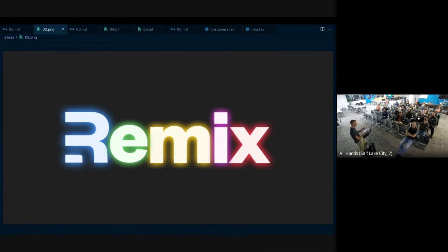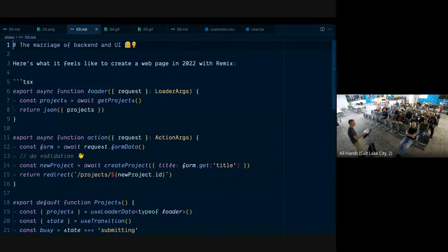Anyway, Remix is amazing. It's a full stack web framework using React as the UI library currently. And I think that you should give it some attention. I'm going to be demonstrating stuff in Remix. So if you've never heard of Remix before, there may be some concepts that are confusing to you. And because this is not an Apple keynote, you're totally okay to interrupt me and say, I don't get that. So please do. So I want to talk a little bit about the marriage of UI.